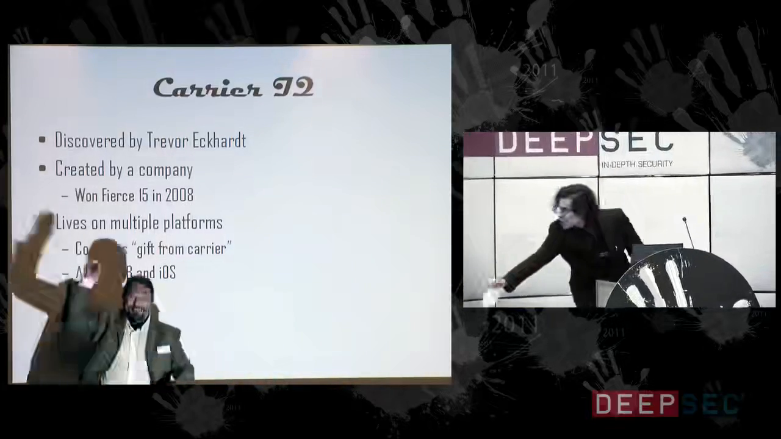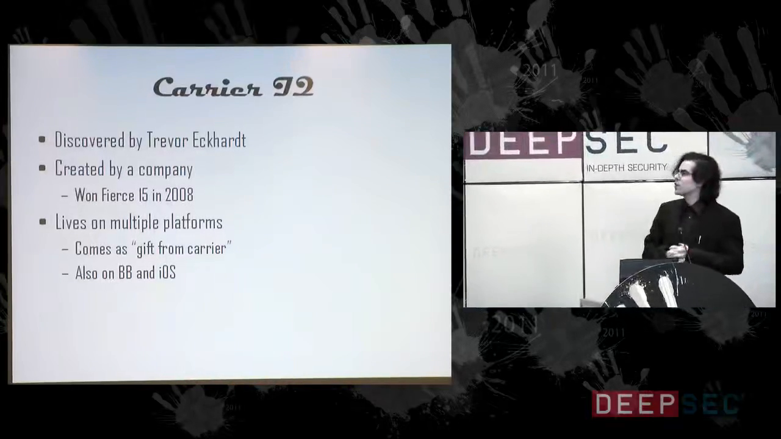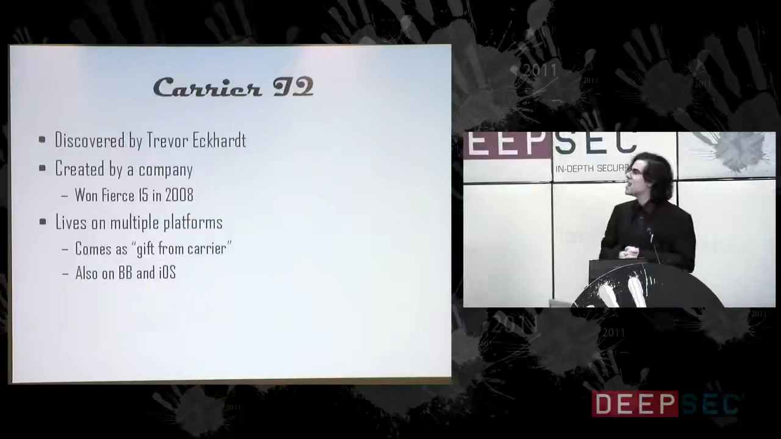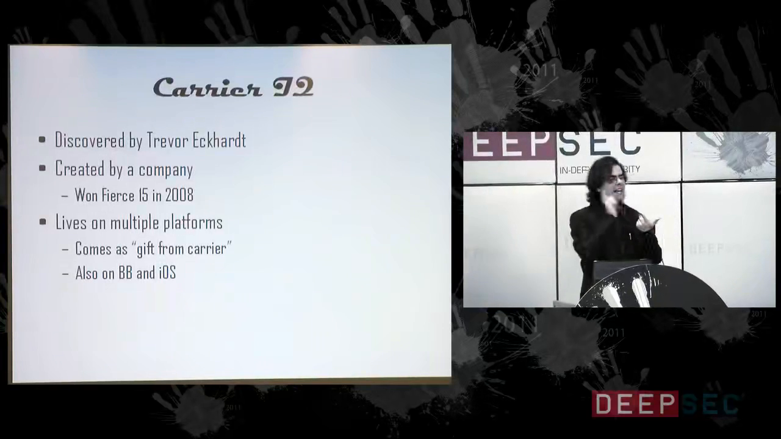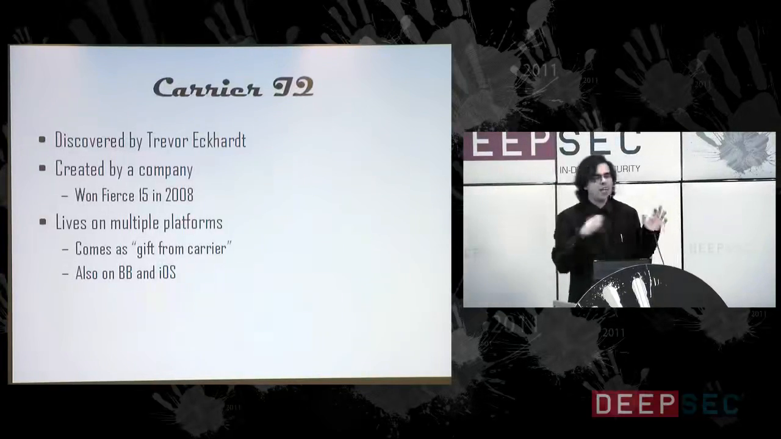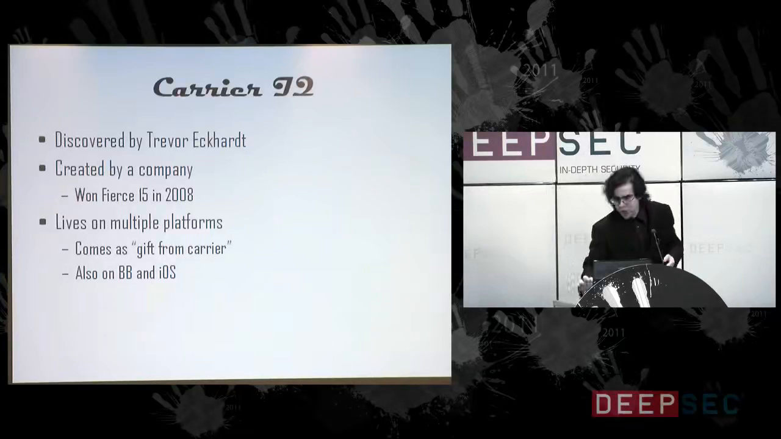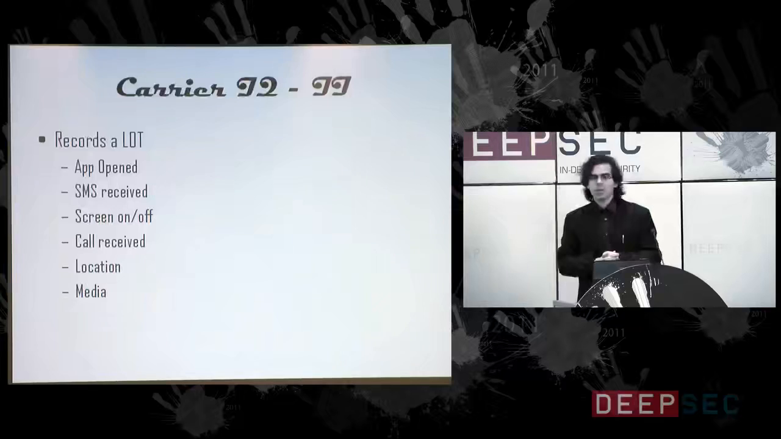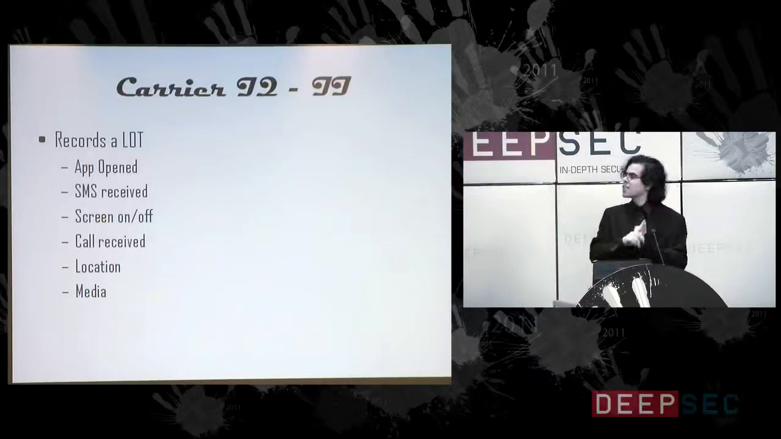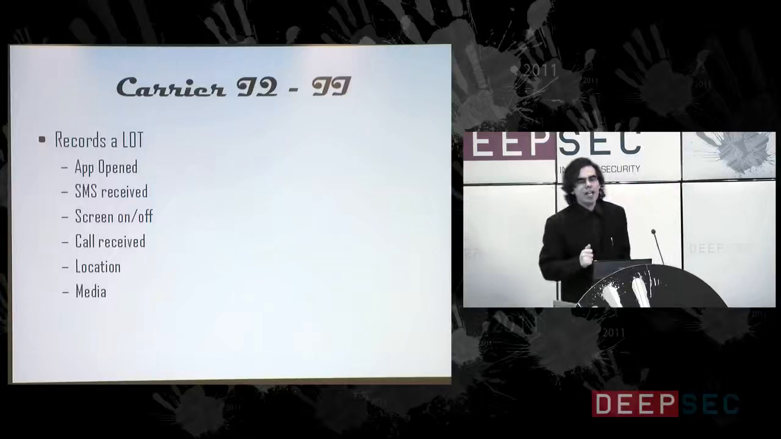It was created by a company which was elected as one of the top 15 mobile companies in 2008. The company is also called Carrier.io. It lives on Android, on BlackBerry, on Nokia, on iOS. On every phone you have those bastards right from the carrier as a free gift to you. And the problem is this. Their software, it reports quite a lot. It reports whenever you open an application, when you receive an SMS, if the screen is turned on and off, if a call is received, where you are, and what media you play.